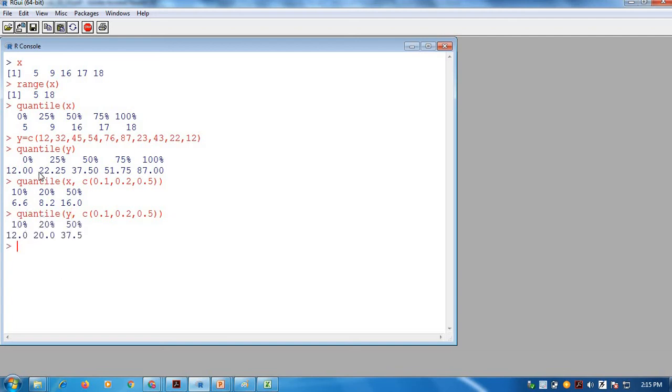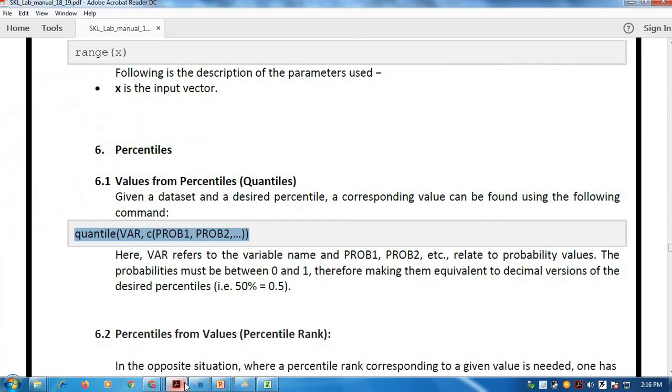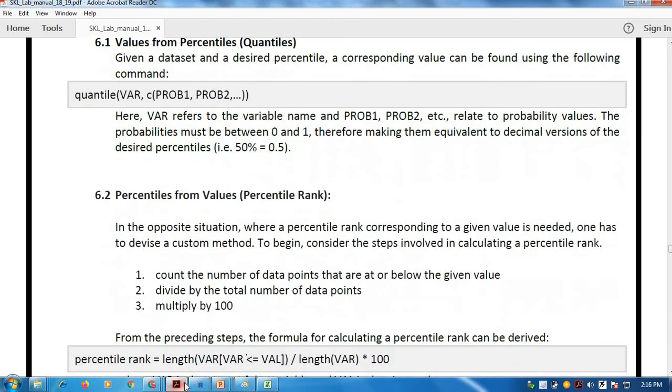So at 10 percentile you will be getting the 12 value, 20 percentile 20, and 50 percentile is 37.50. So I have already discussed all this, you just recall the discussions and accordingly apply it. Next is the percentiles, which you are generally getting in GATE score.